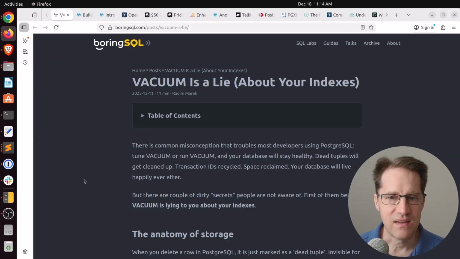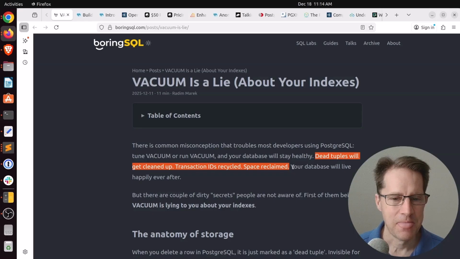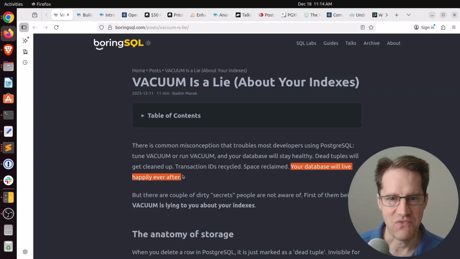But let's assume that you believe Vacuum is good and you should run it frequently. And you know that, as this blog post says, your dead tuples will get cleaned up. Transaction IDs will be recycled. Space will be reclaimed, although ever so slightly. And your database will live happily ever after. There are some areas that Vacuum will not help, particularly with regard to indexes. And we'll talk more about that this week.